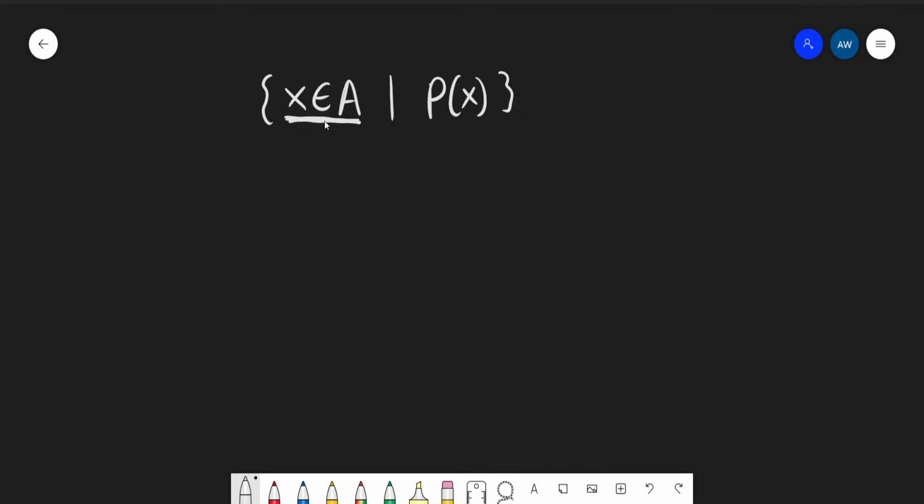Line up every element of A, right? Line up every object that is contained inside of A, and basically check whether this condition is true or false. And if it's true, then you let that object in.